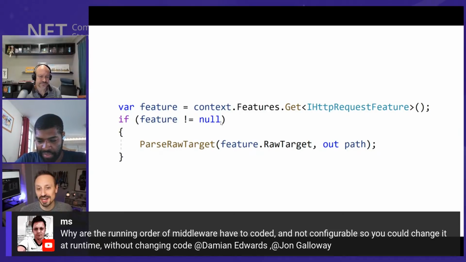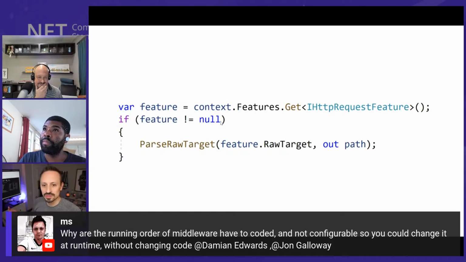Yeah, I think the answer, as I understand it, and Fowler will tell me if I'm wrong, is because it's just code. It's just a method, basically. It's a method chain. And so changing it would mean reconstructing the whole dynamic invocation thing. It's not like a loop in the sense of, we're looking up a thing and then calling 0, then 7, then 5, and then you could change it. It's just literally nested calls. Like it's a Russian doll model, right? So the question is, why does the running order of middleware have to be coded and not configurable, so you could change it at runtime without changing code?